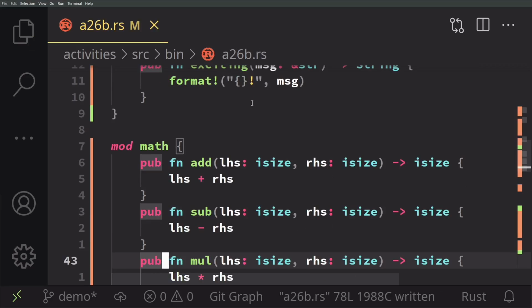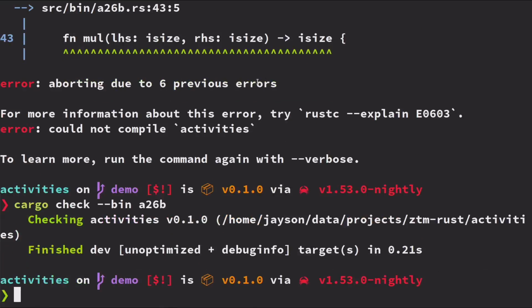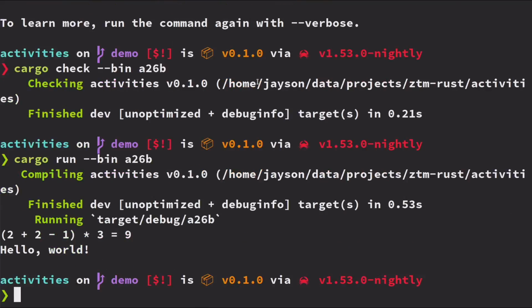Now that the functions are public, we should be able to access them outside of the modules. And we'll run a cargo check again, just to make sure. So I'll hop back to a terminal, we'll do cargo check, and no errors, and everything checks out. So now I'll run the program and we'll see what we get. To run the program, I'll do cargo run --bin A26B. So the program ran and we have some output. So that means we've completed the activity. As long as the program compiles and runs, then we're done.